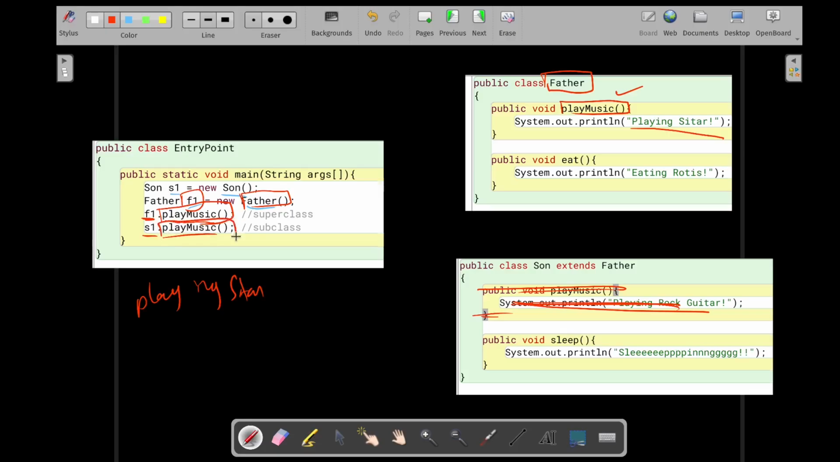JVM will first try to find the method in its own class. This is the S1 object. S1 object is a son object, so it will first try to find it in the son class. In the son class, let's assume this is not here, it won't be able to find it here. This is not matching as well. So then it will go to the father class. In the father class, it will find this again, and you would have seen playing sitar. Same output. Playing sitar for father, playing sitar for son as well.